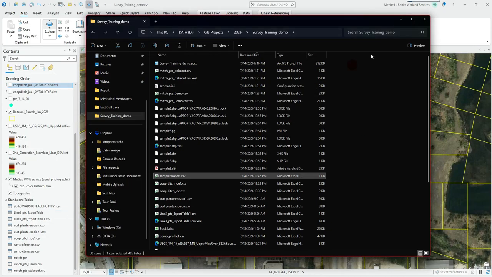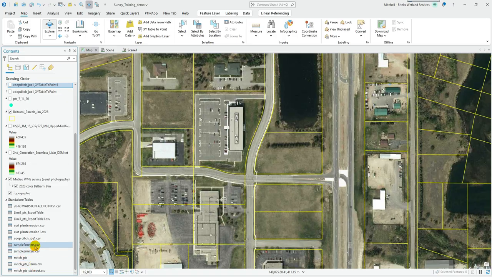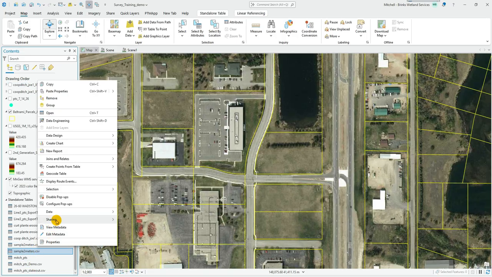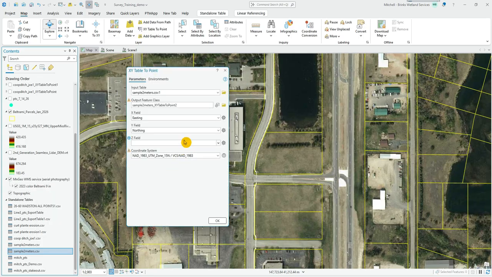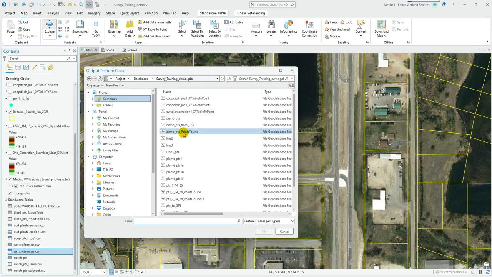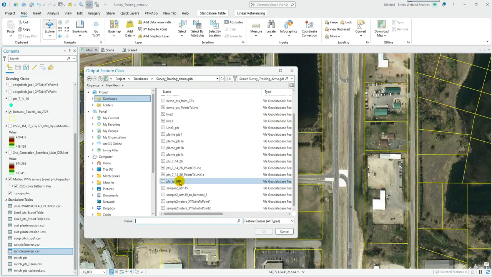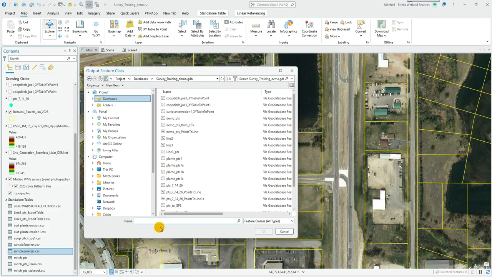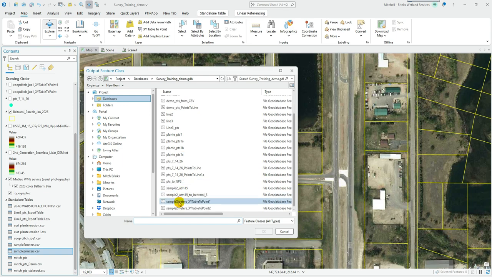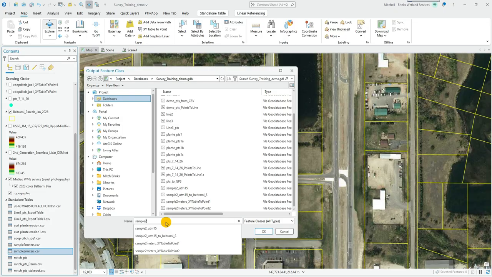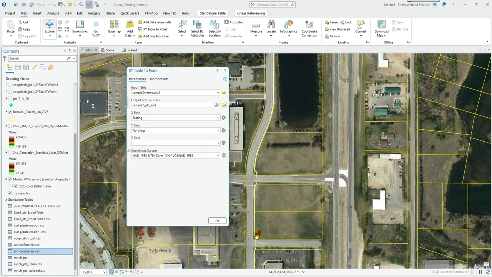Alright, so once that CSV has been cleaned up a little bit, we can simply right click, create points from table, XY table to point. We want to output feature class. This is going to create a points layer in our geodatabase. This is just defaulting to the geodatabase that we want. So we're going to go sample 2 points end, just for the end of the training.